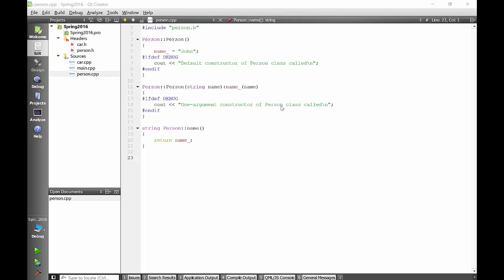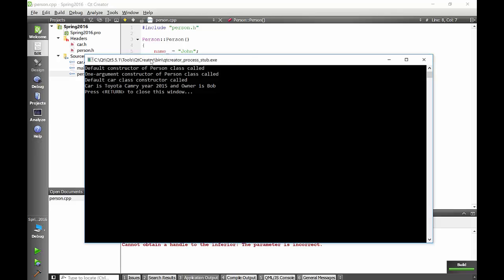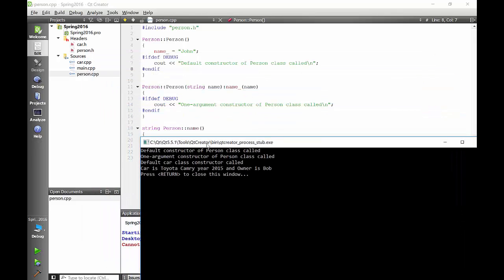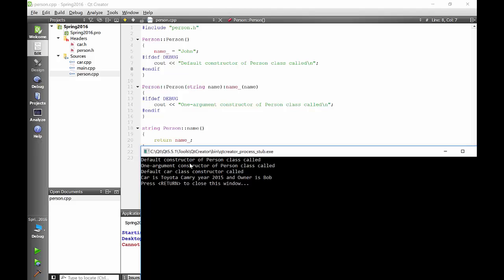Okay, as I run this code, you can see two things are happening. One, we see default constructor of person class called, and then one argument constructor of person class called, and then default car class constructor called. Car is Toyota Camry, year 2005, and owner is Bob.